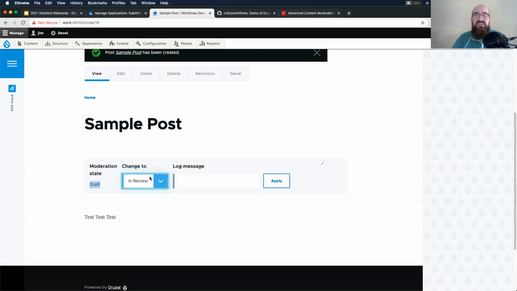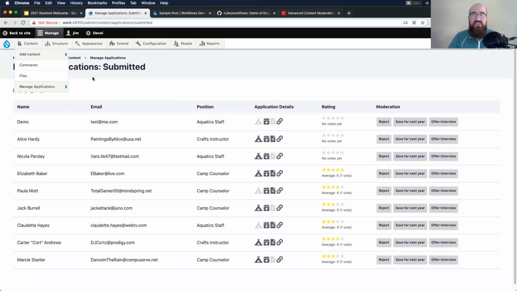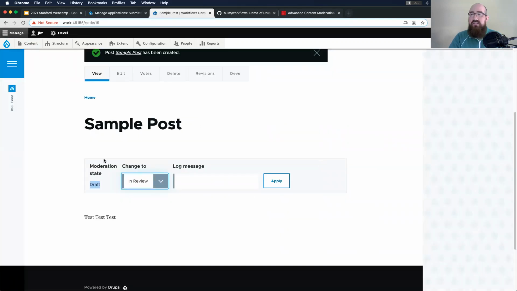I actually don't like Drupal's default content moderation tool. I think just listing the states is confusing. I would rather see the text offer an interview, or offer the position, or hire the applicant. I'd rather see what the line is, the transition, than just the states. So a couple of projects worth mentioning. There's workflow buttons, and that is the one that will turn this into a series of buttons rather than just a drop down with states.